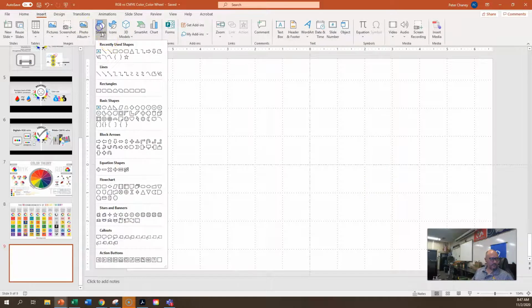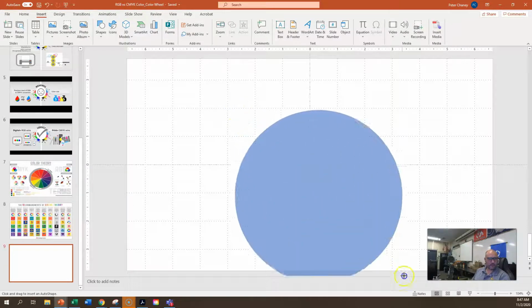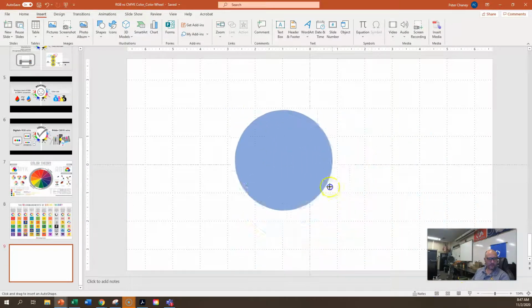I'm going to insert my shape again, and before I start making my shape, I'm going to hold down the shift key so that my circle always maintains the circle shape.